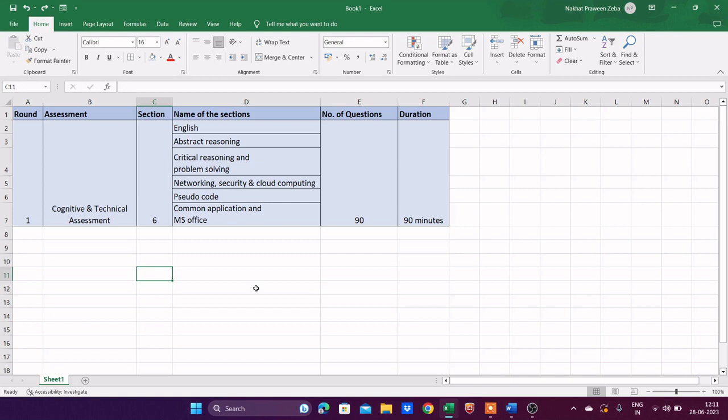As you can see here, round one is the cognitive and technical assessment, and it has six sections. Number one is English, then abstract reasoning, critical reasoning and problem solving, network security and cloud computing, pseudocode, and common application and MS Office. I am not sure that it will be in this order always, but for me pseudocode and network security and cloud computing were last, and common application was after critical reasoning. The order doesn't matter, but the sections were these only.